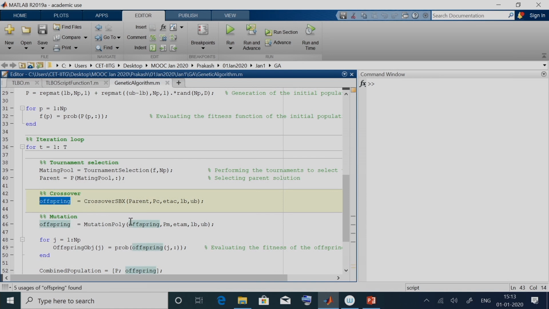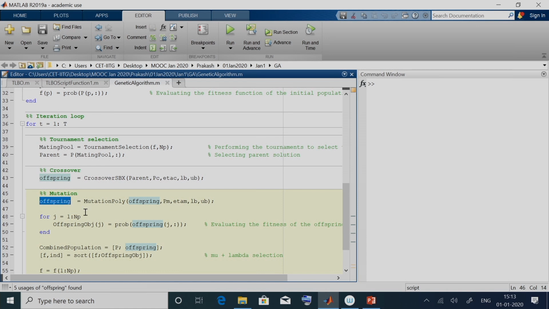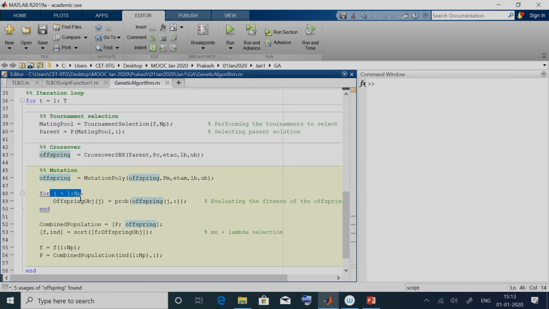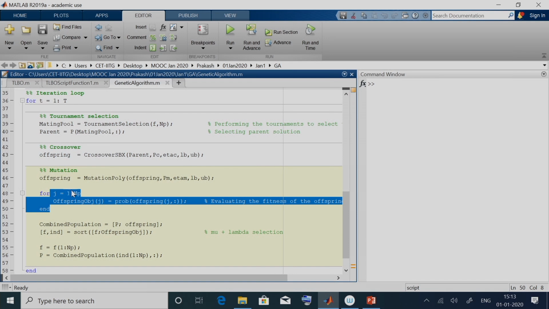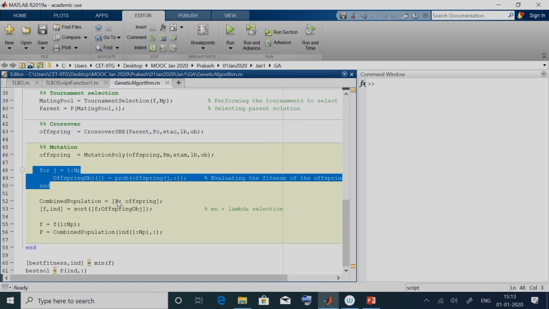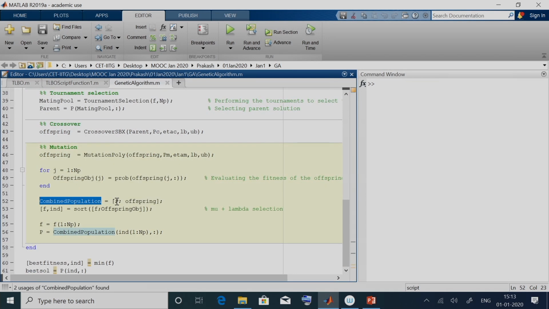This offspring is in turn fed into the mutation poly function, which is nothing but polynomial mutation, and then we will get the final offspring. For the final offspring we will evaluate the objective function. The number of offspring will be equal to the population size, and then we will be combining the population. So this is the initial population P, we are combining it with the offspring, and that will be the combined population.